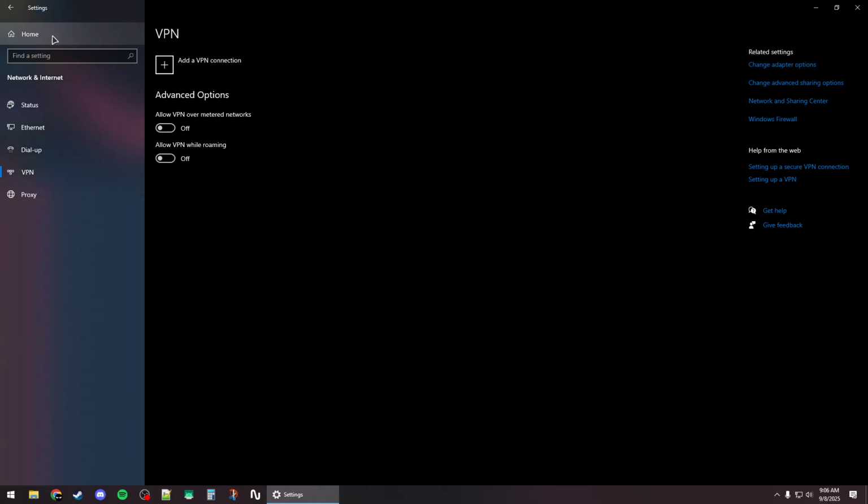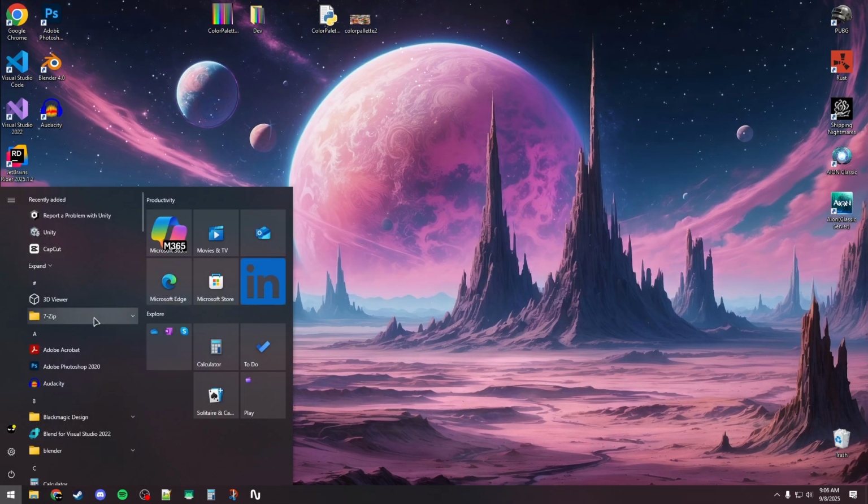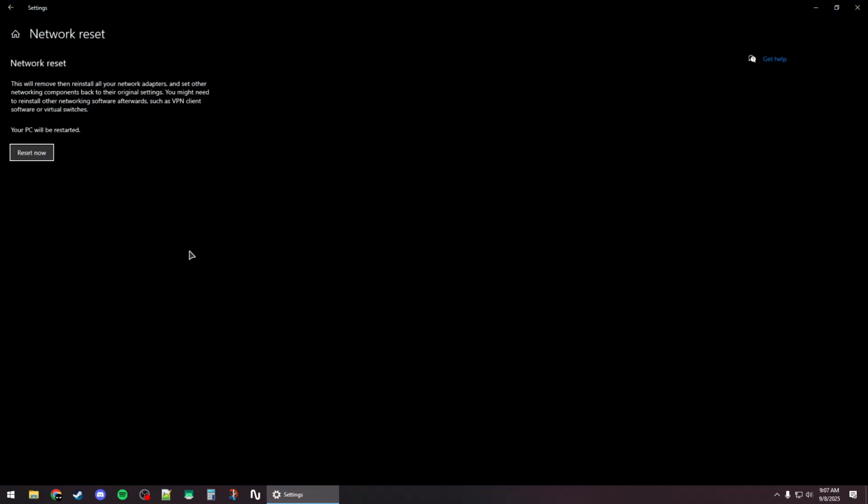And if it still does not work for you, here's what you can do. You can click on the start menu and then search for network reset. And then click on network reset and then click on reset now to reset your network, and it will basically ask you to restart your computer. And once you restart your computer, that should fix the issue.